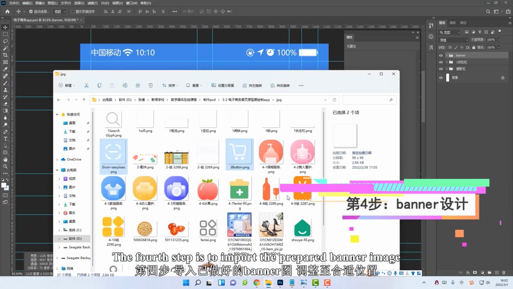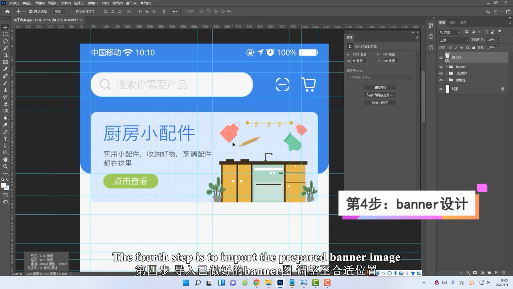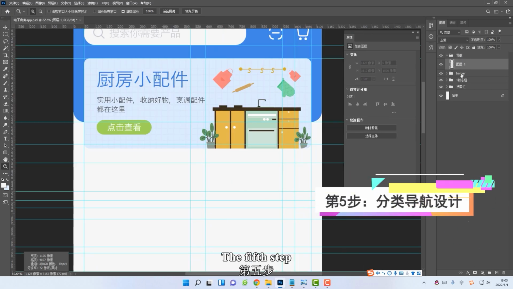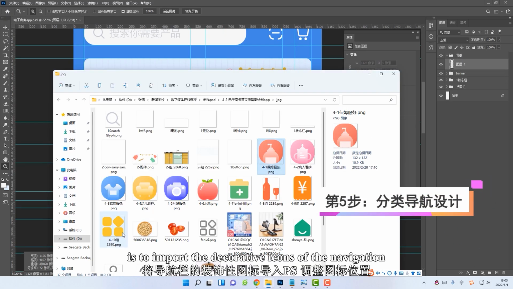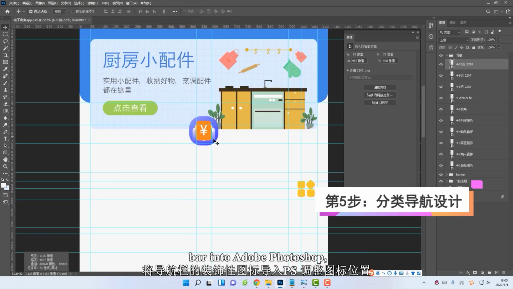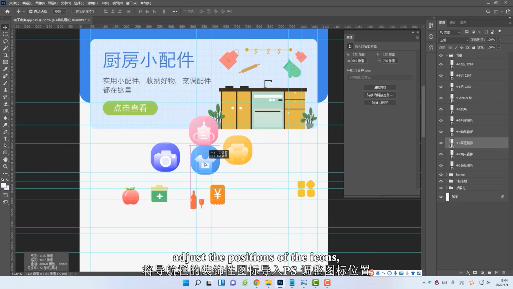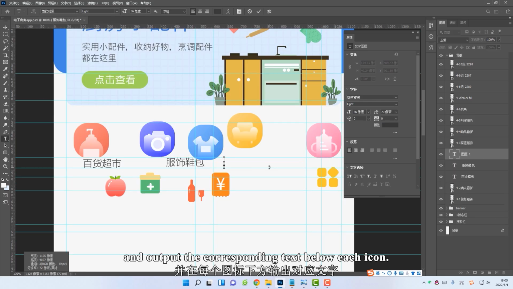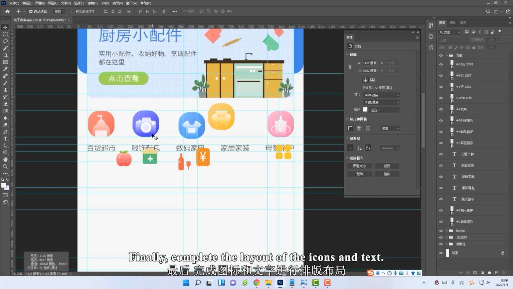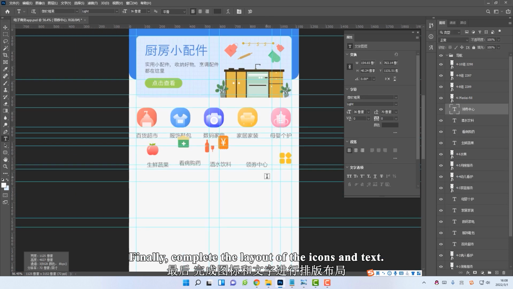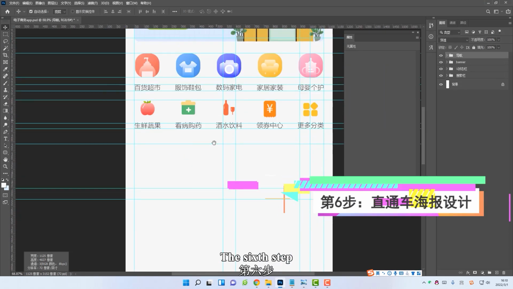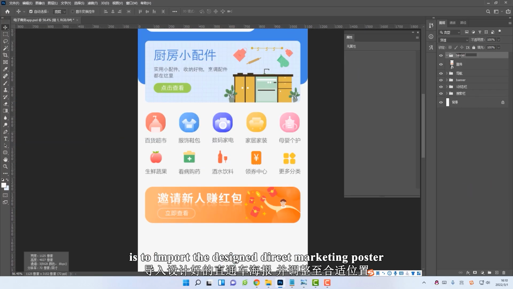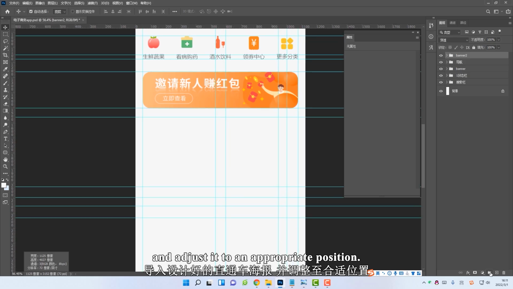The fourth step is to import the prepared banner image and adjust it to an appropriate position. The fifth step is to import the decorative icons of the navigation bar into Adobe Photoshop. Adjust the positions of the icons and output the corresponding text below each icon. Finally, complete the layout of the icons and text. The sixth step is to import the designed direct marketing poster and adjust it to an appropriate position.